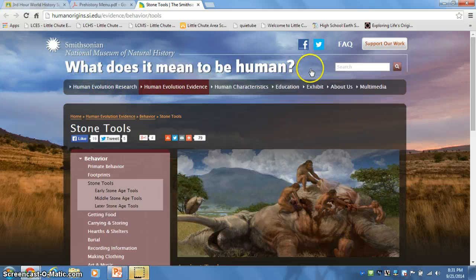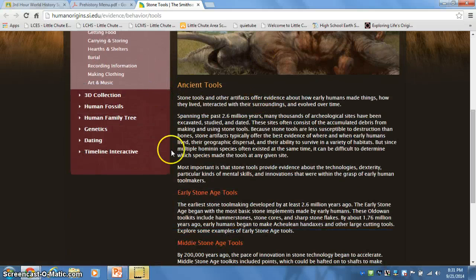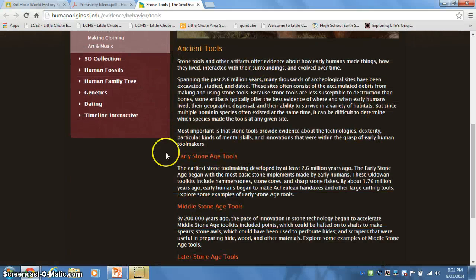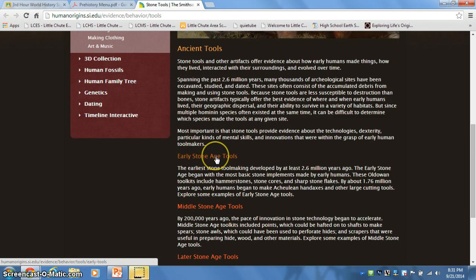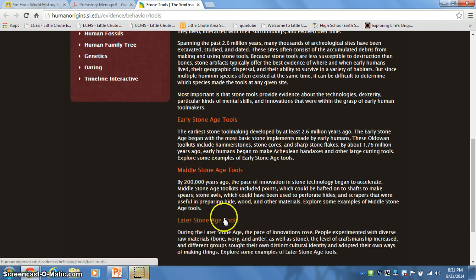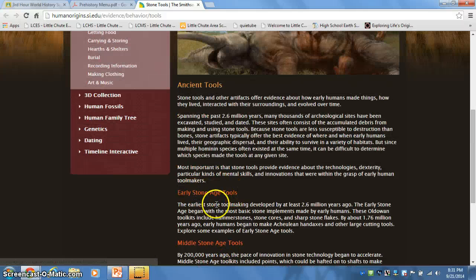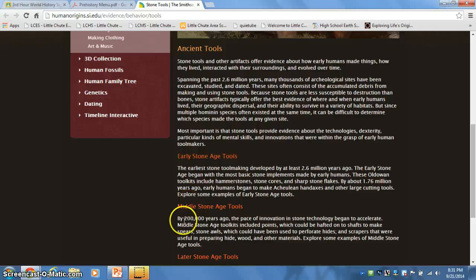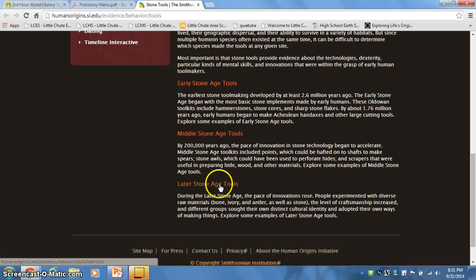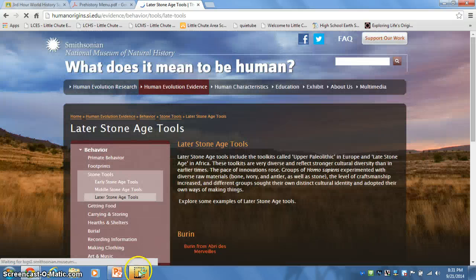Okay, so we're here at the website. You're going to want to read this introductory paragraph, but then you have the early Stone Age, the middle Stone Age, and the later Stone Age. Later Stone Age is called the Paleolithic, the middle Stone Age is called the Mesolithic, and the early Stone Age is called the Neolithic. These 3 stages are going to go in those big boxes on top. So you'll start in the late Stone Age, you'll click there, and that will take you to different types of tools.